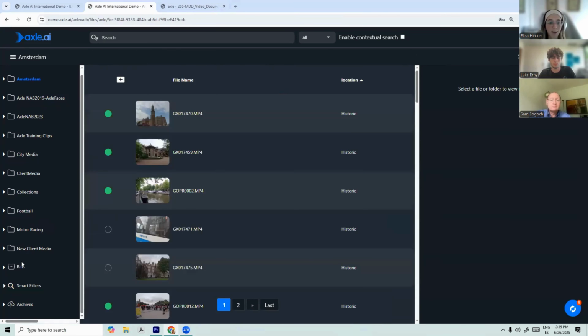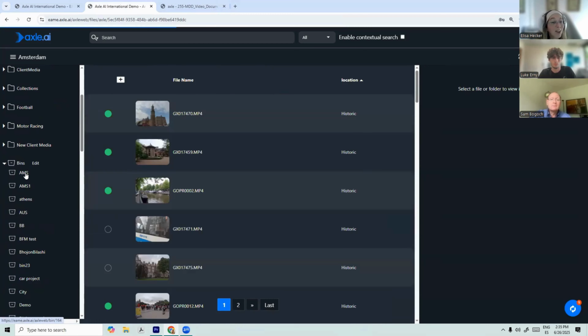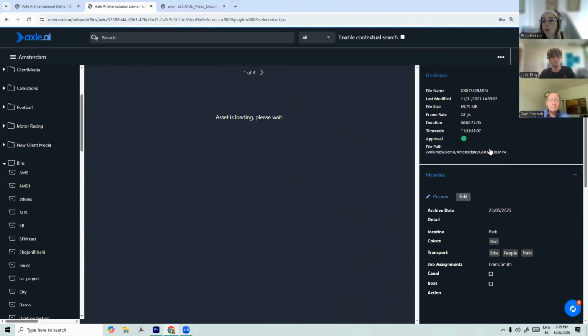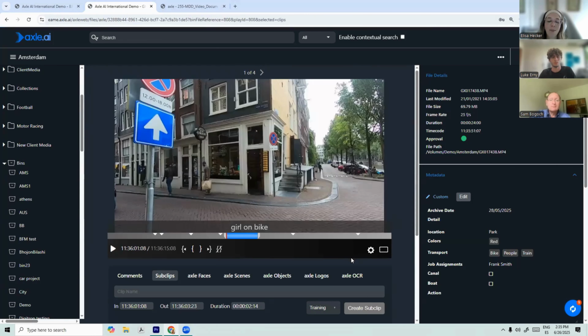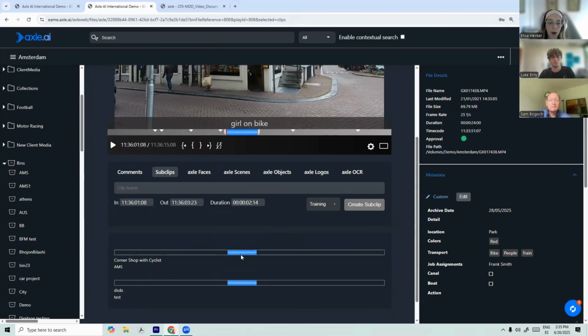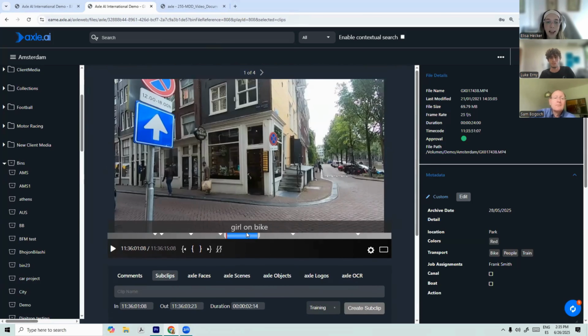A bin for us is like a project area. So you can use bins to gather or collect footage that you then want to send over to the editor to work with. So that's the scene understanding module. We also do face recognition, object recognition, logo recognition, and optical character recognition. And you'll notice that there's different things under the player window. It's all time-based, so it will mark the in and out points of where those things are appearing. And it makes it really easy for the editor to pick up.